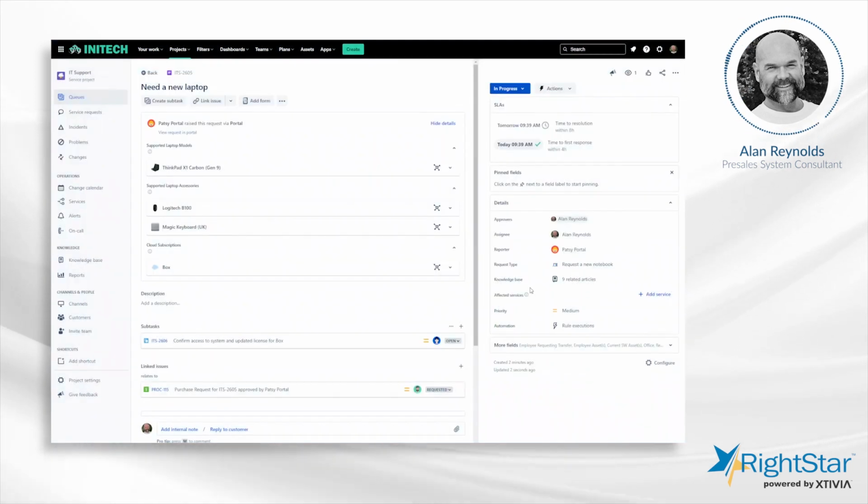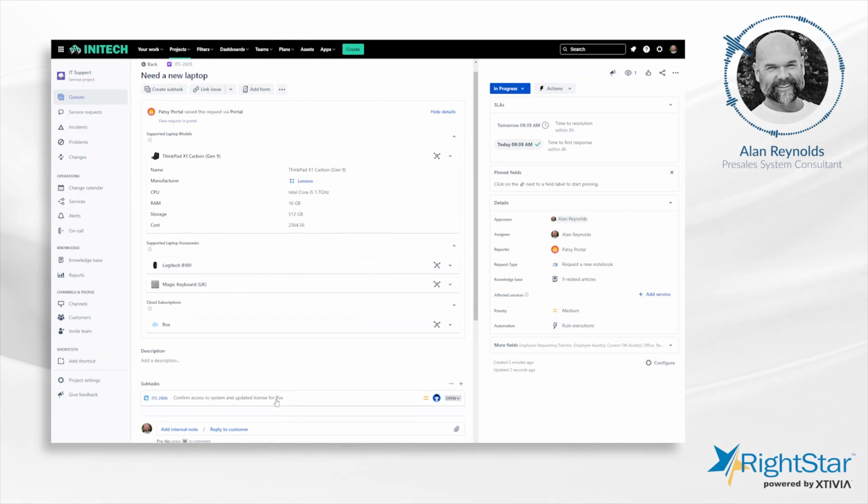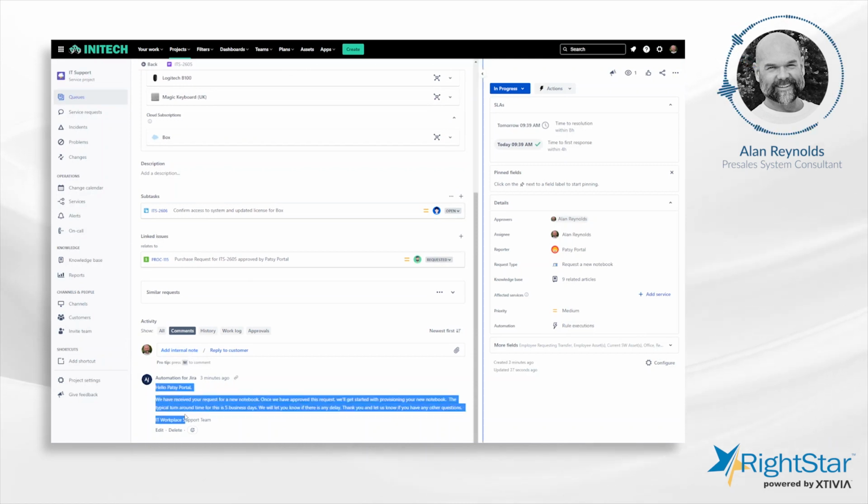So from here, I can see all of this data Patsy provided. I can drill down into the items she linked from the asset repository and see her laptop request and all the items that she wants with that. I could choose to respond to her down here at the bottom to let her know that I'm working on this, for example. But we've had some automation do that for me, so I won't need to do that.